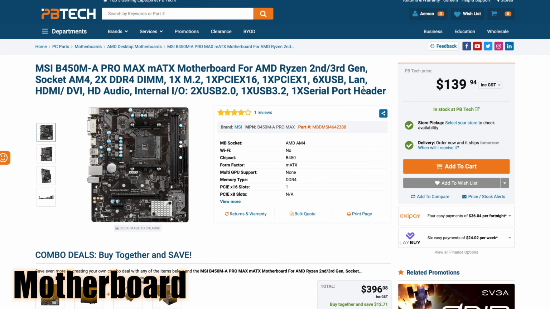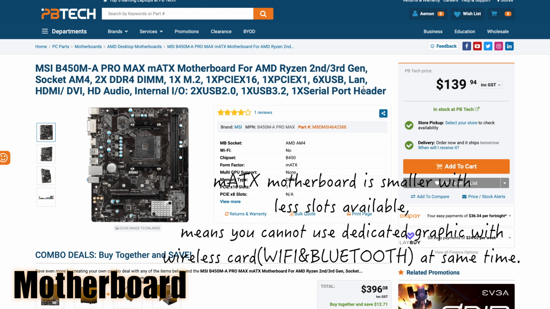The next thing we're gonna talk about is the motherboard. The motherboard I picked is the MSI B450M Mortar motherboard. When I picked it, it was really cheap. It's only around $139, as you can see here.